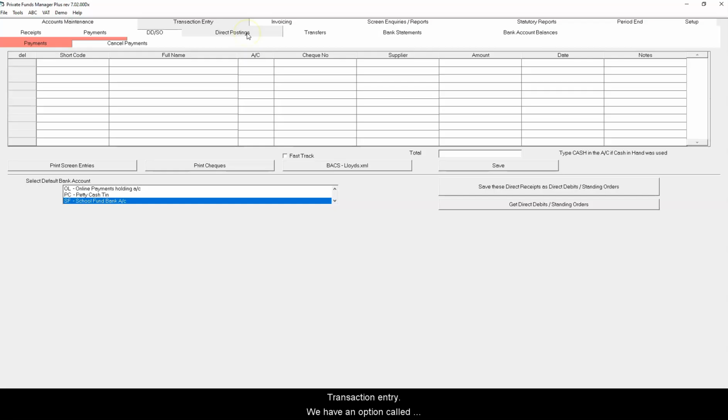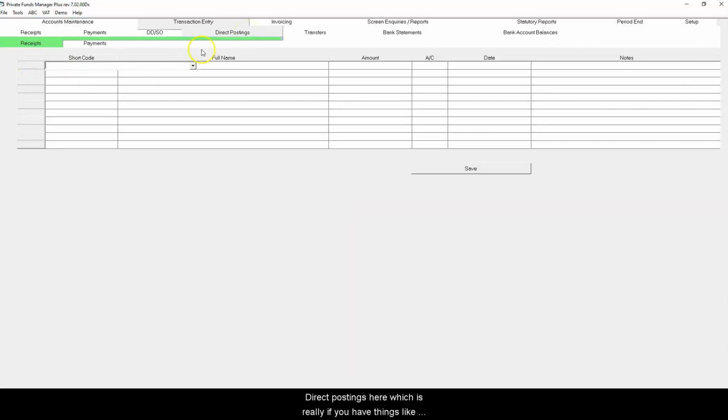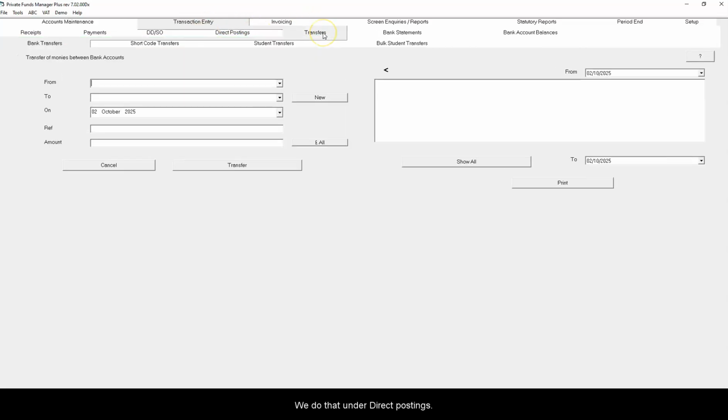We have an option called direct postings here, which is really if you have things like bank charges or bank interest or anything that appears on your bank statement that you've not really processed as a transaction. We do that under direct postings.